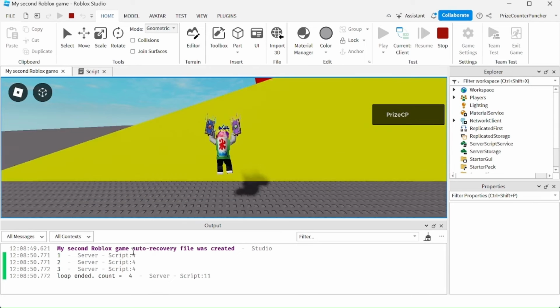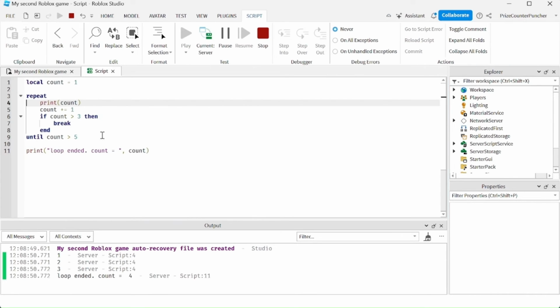And there you see it. It printed count equal to 1, 2, 3. So when count is 3, it printed count equal to 3. It incremented count. So count is now 4. 4 is greater than 3. The condition is true. It executed the break statement and it exited out of the loop. So it printed count equal to 4.